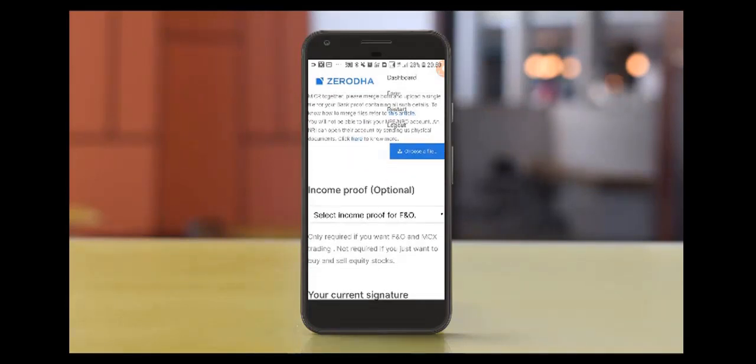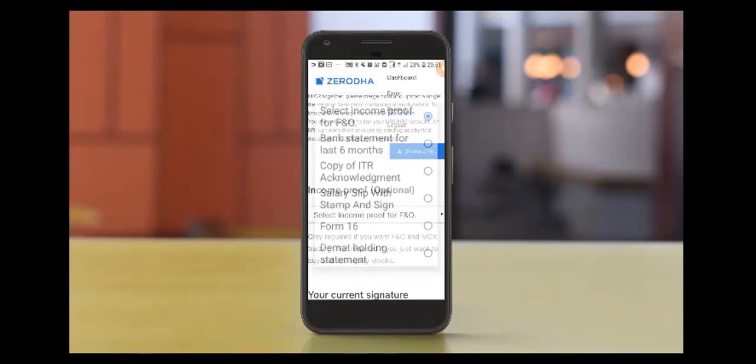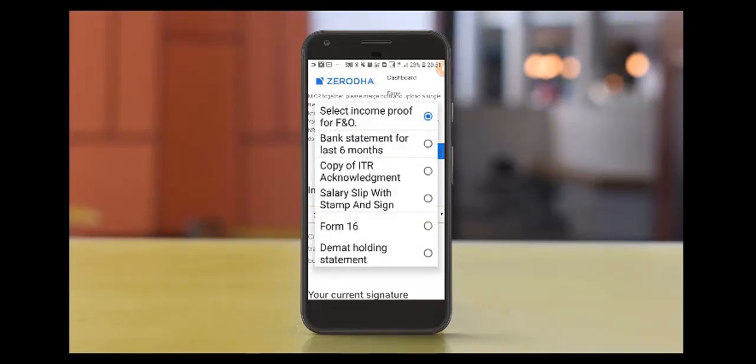It's optional. If you want to trade in F&O and commodity, you need to provide your bank pay slip, or your Form 16, or demat holding statement, or ITR returns, or bank statement for 6 months. We're not going to do that. I'm just using this account for a demo. Since it's a demo, I don't require this.